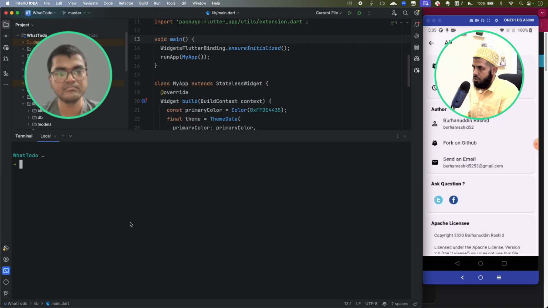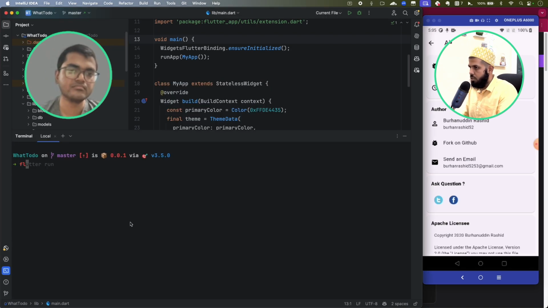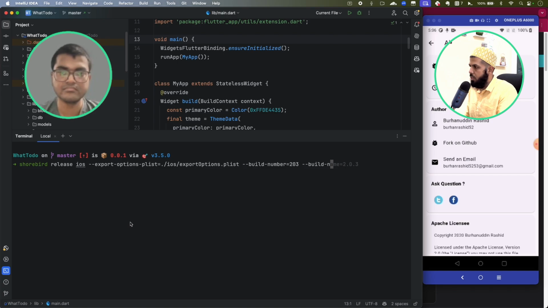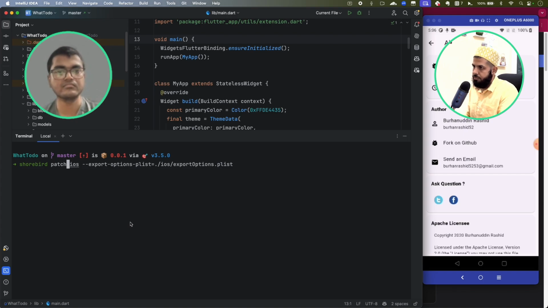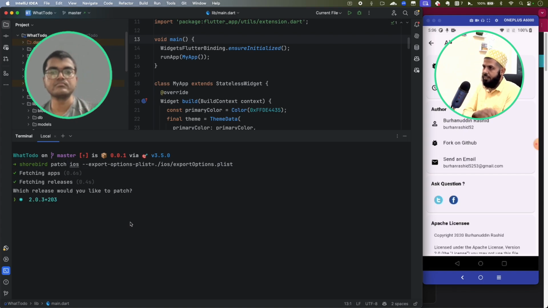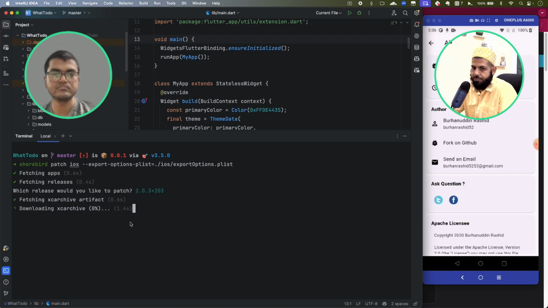Okay, so the version was, sorry, shorebird release. So this was the thing. I need to remove this build number, and then instead of release, I need to use patch. So I'll use patch here. Nice catch. Else we would have to wait again.